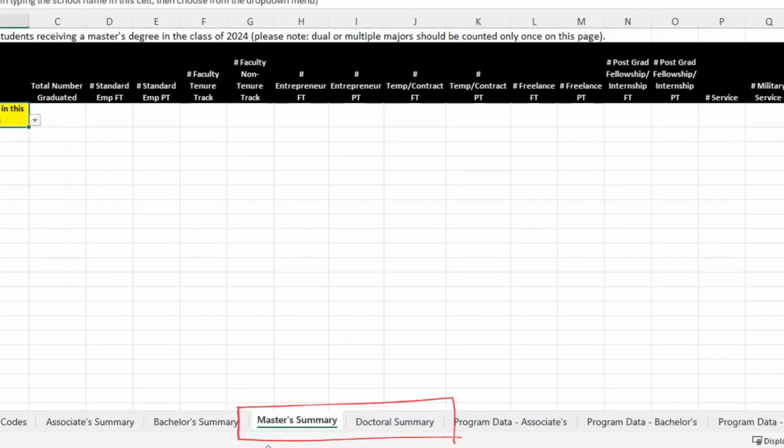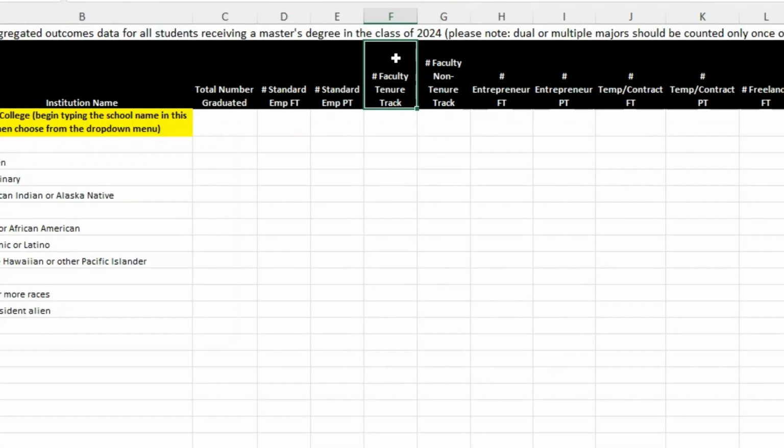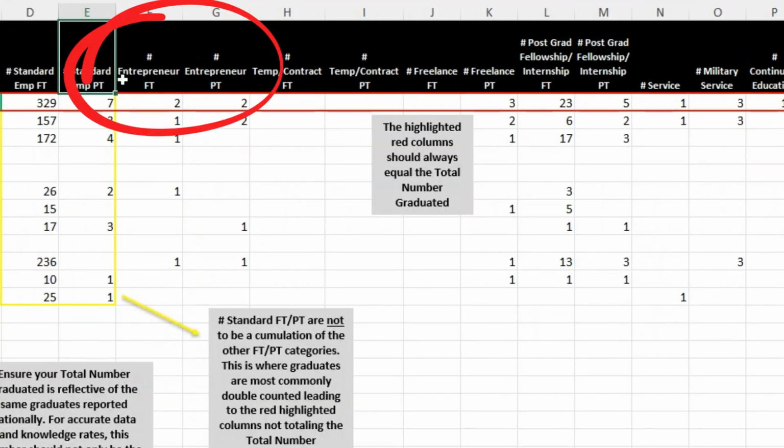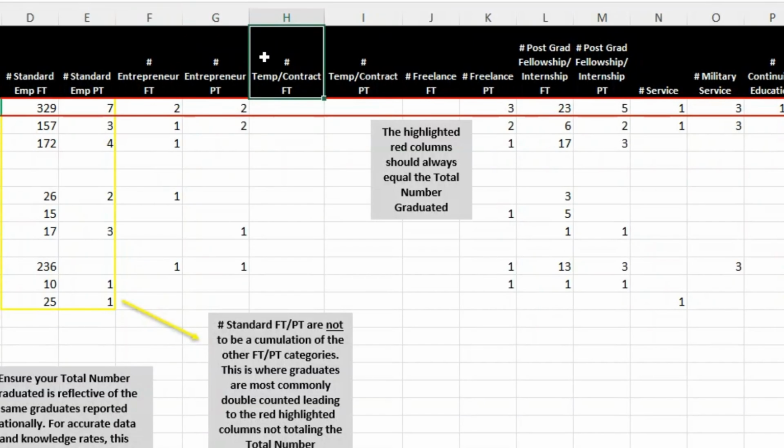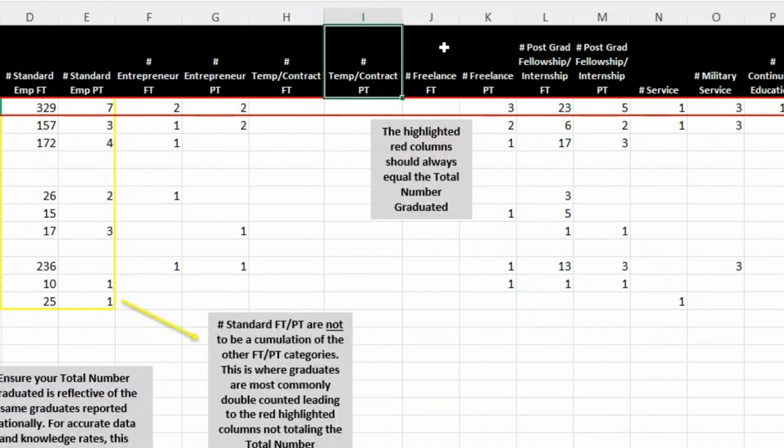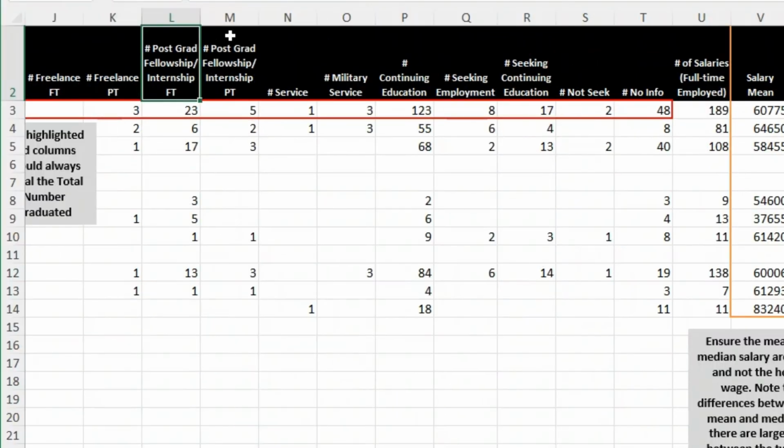If you're working with the master's or doctoral tabs, you'll see additional categories for faculty roles. For associates and bachelor's degrees, these categories don't apply. Instead, fill out the columns related to entrepreneurial graduates for both full-time and part-time. Next, fill out the columns for temporary or contract workers, freelance workers, and postgraduate internships or fellowships. Make sure to enter data for both full-time and part-time where applicable.